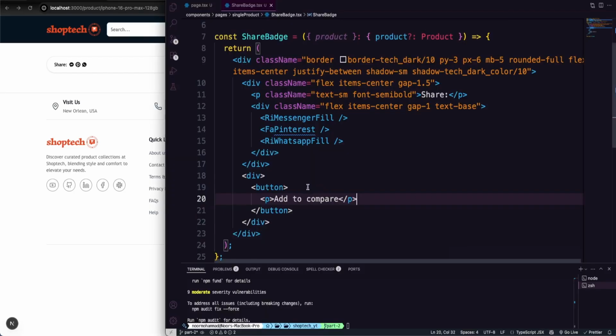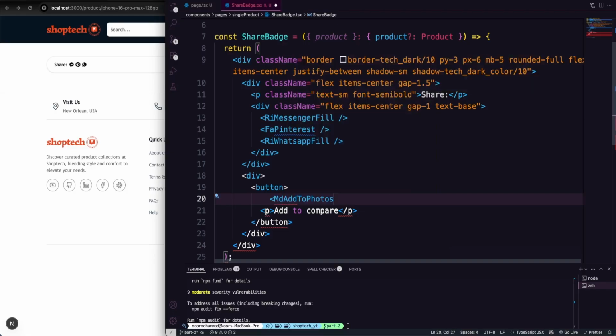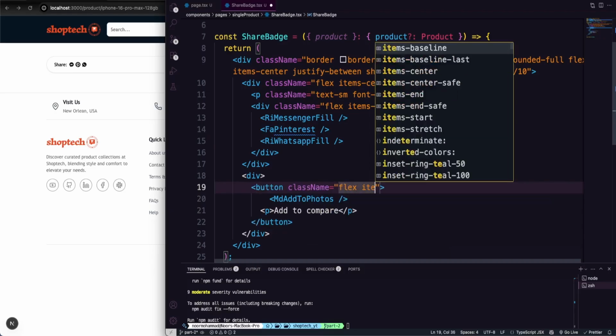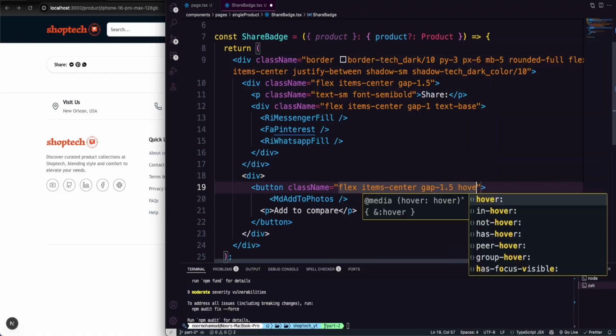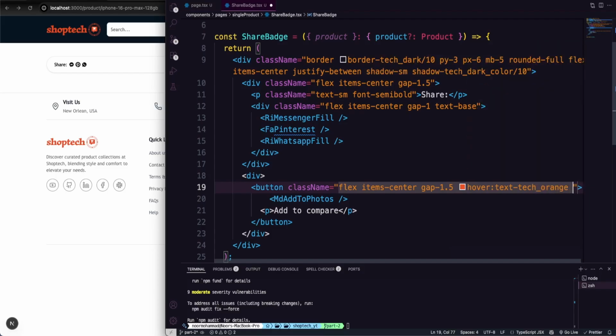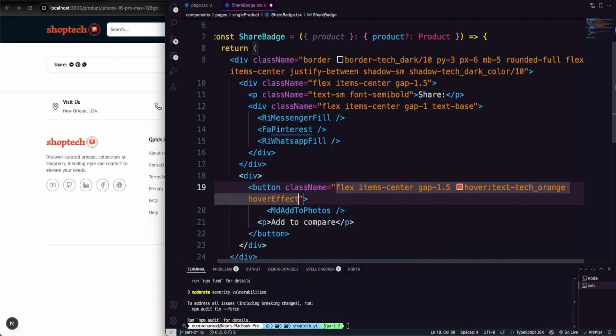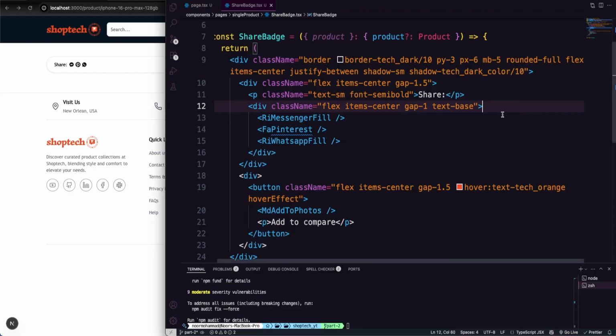So before the button, there should be an icon, which is going to be MdAddToPhotos. It's just an icon, so no worries about that. Now I'm going to put a class name: make it a flex item, centered, with a gap of 1.5, and whenever we hover, the text should turn orange. Pass that hover effect to show the effect properly. As you can see, that's the effect we are looking for.